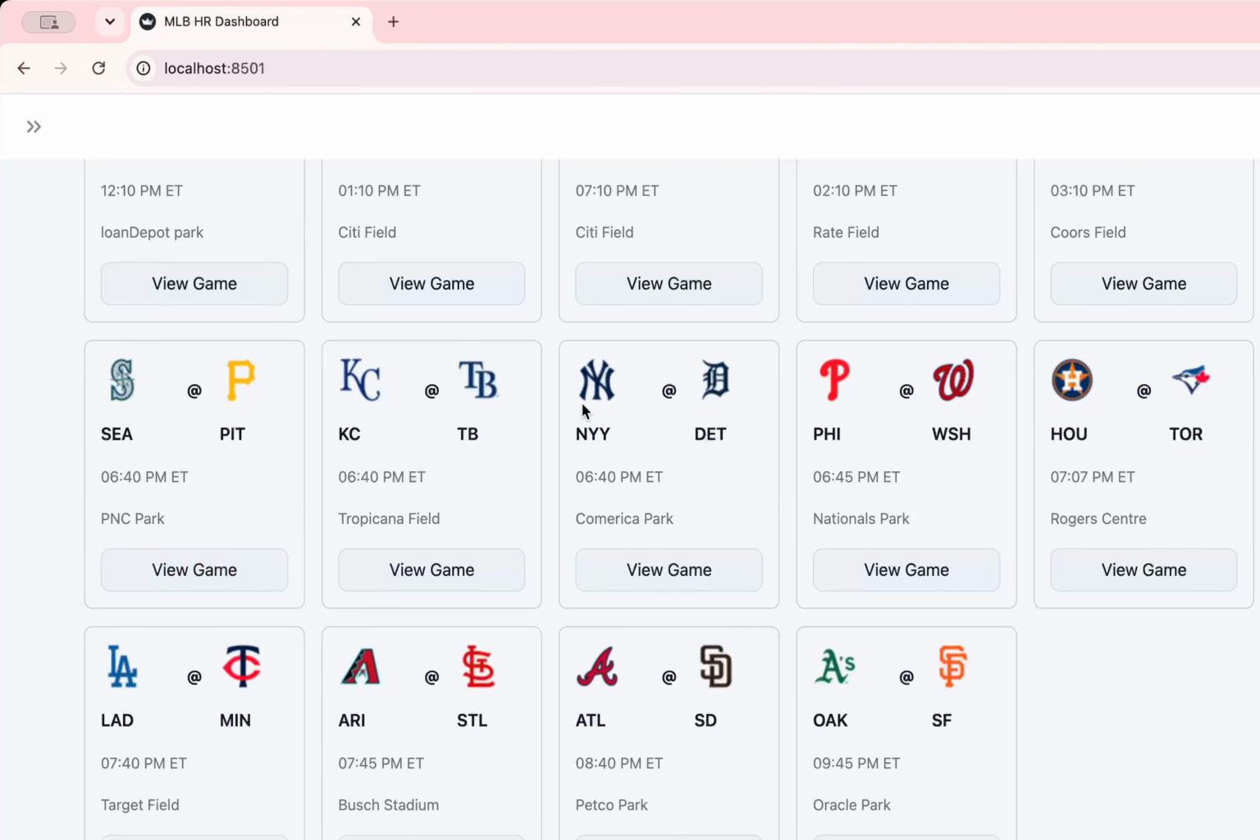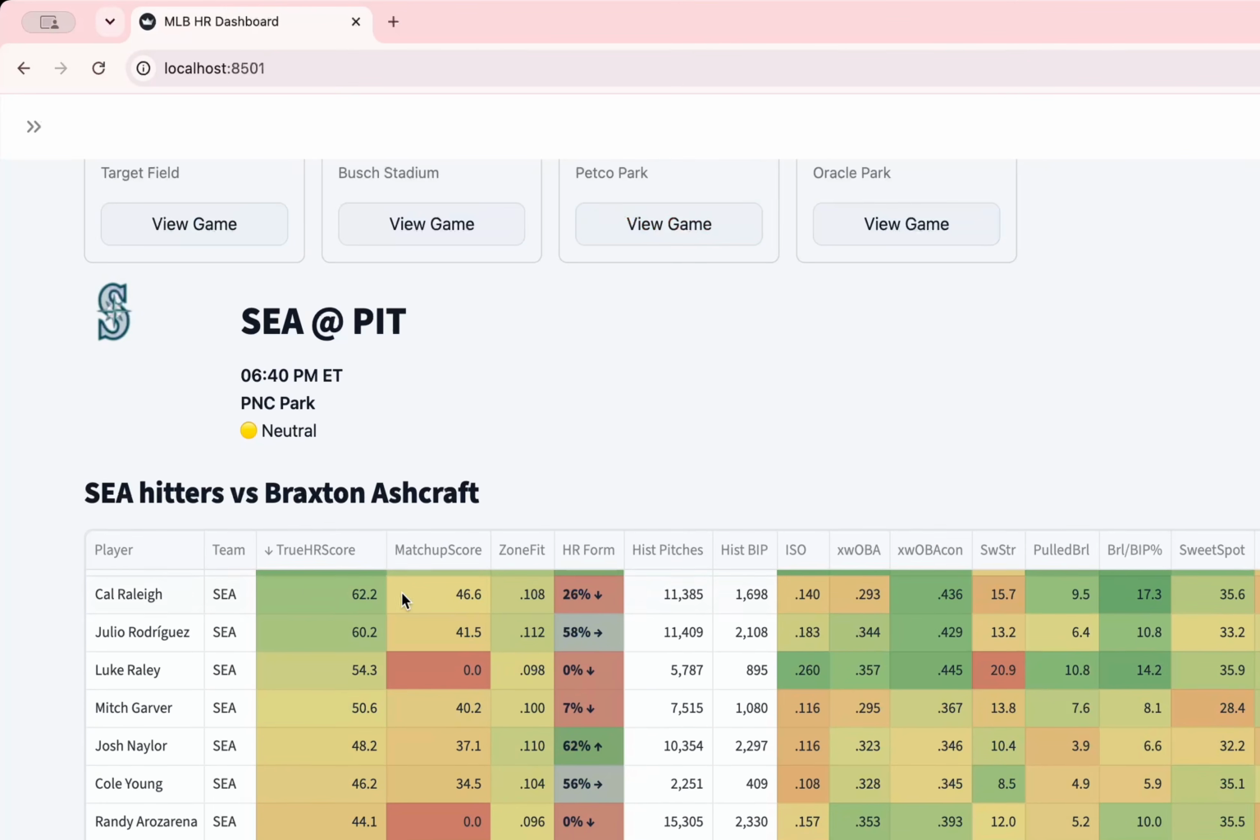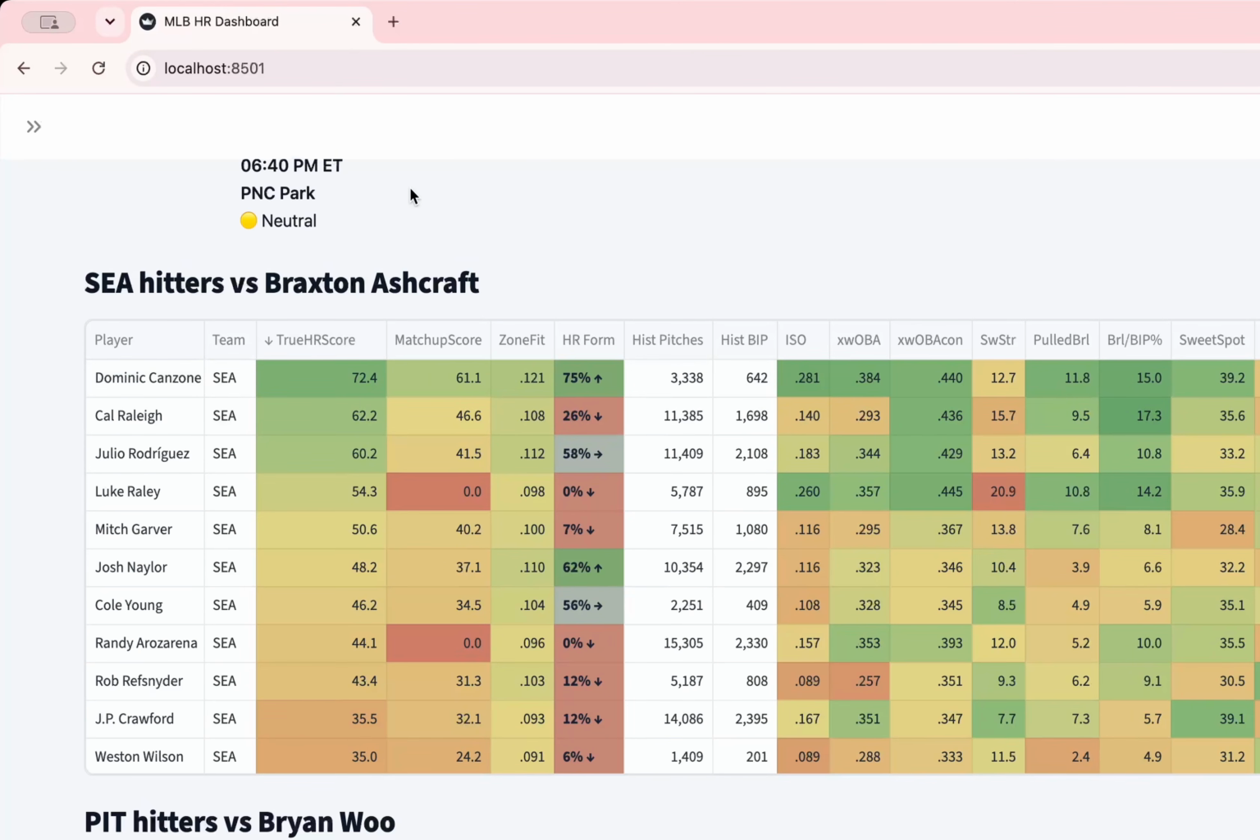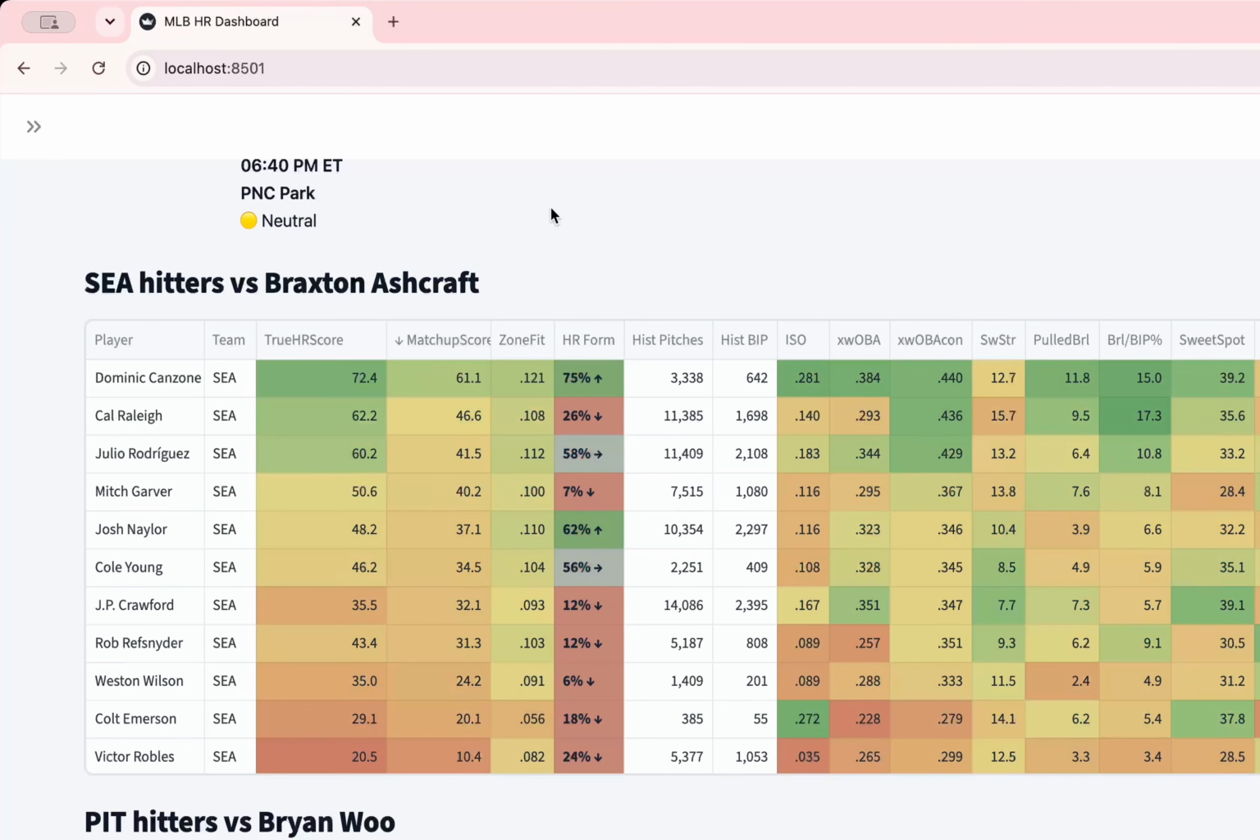All right, we got Seattle versus Pittsburgh. Got Ashcraft on the mound. Home run scores, Canzone, Cal Raleigh, Julio Rodriguez. Matchup score, it's going Canzone, Cal Raleigh, Julio Rodriguez. Got Big Thumper. He's just getting back. I don't know if he's been back for even 2 weeks just yet. So that's why his form is going to be pretty bad, which is understandable. He hasn't seen many pitches in this past month.